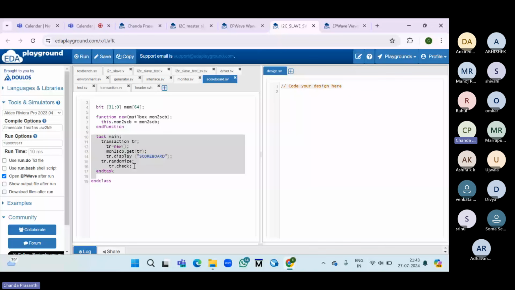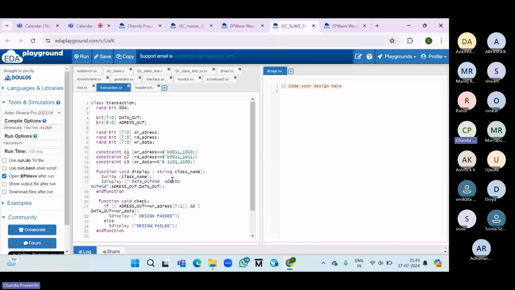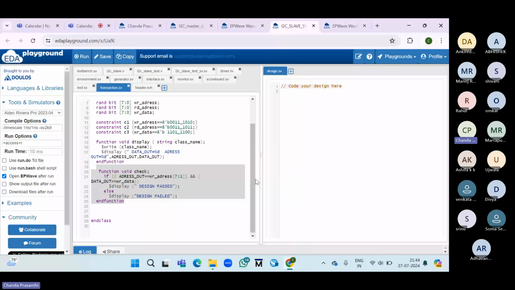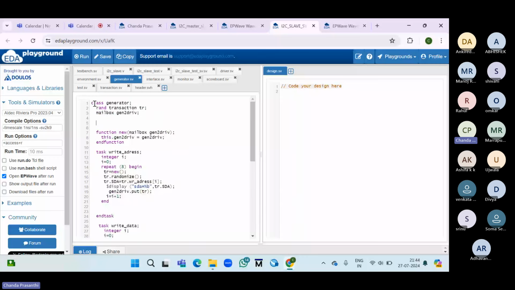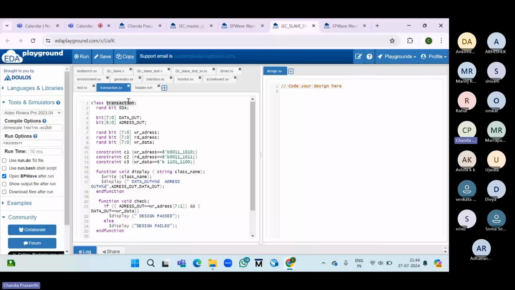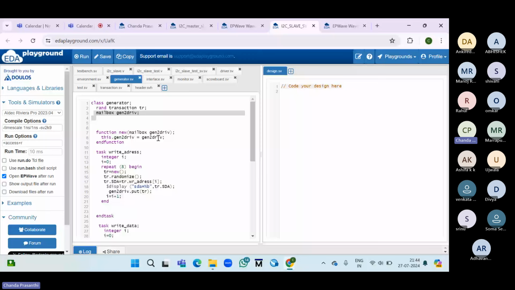See, tr.check. tr.check means, for the transaction class, we have created a transaction tr object and are calling this function. Like that also we can do. So coming to the generator block. Whatever the transaction class is there, for this transaction class we have created the tr object and also a mailbox, gen2drive mailbox, function new mailbox to gen2drive. Just creating the class component here, and task write address.